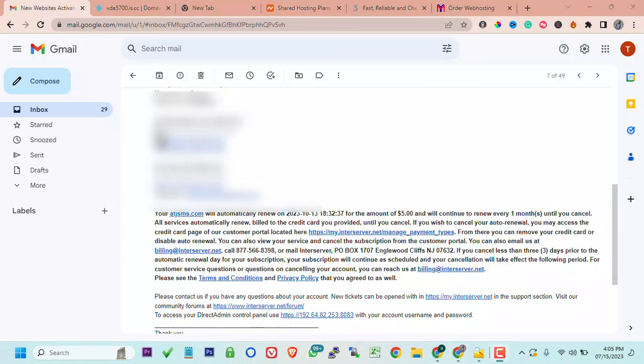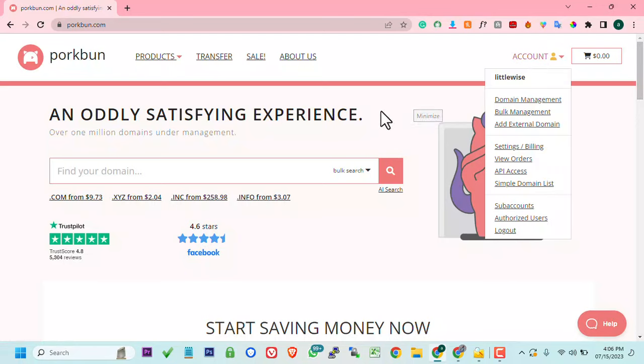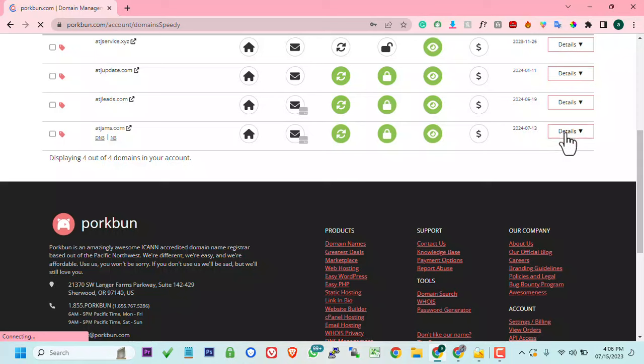So let me log into my Porkbun account. We are going to go under account, domain management. I'm going to be using this domain, atgsms.com. So I'm going to come to these details.